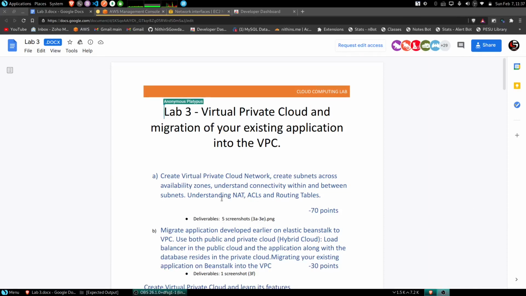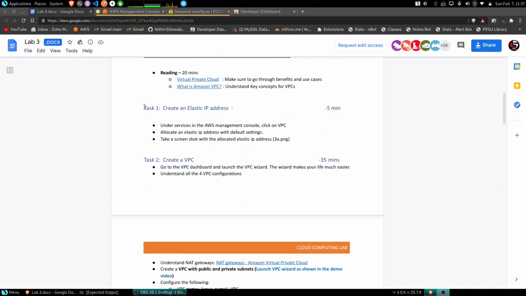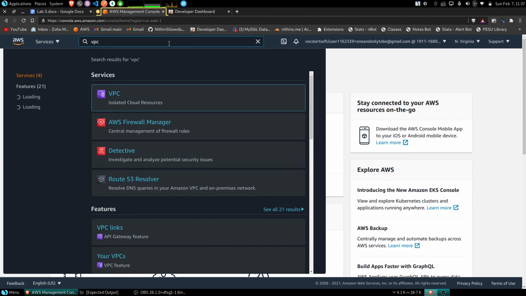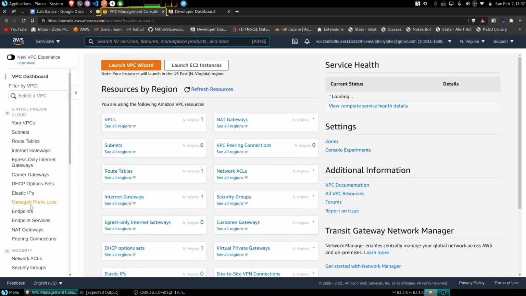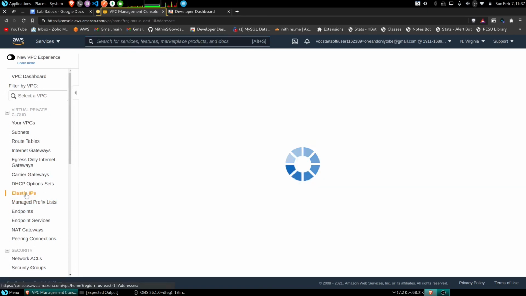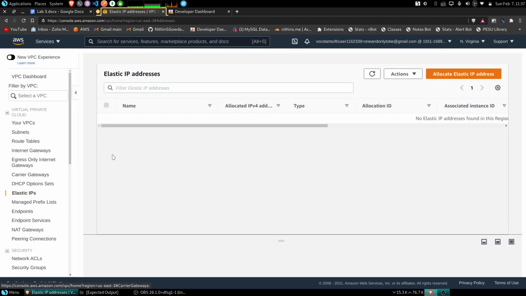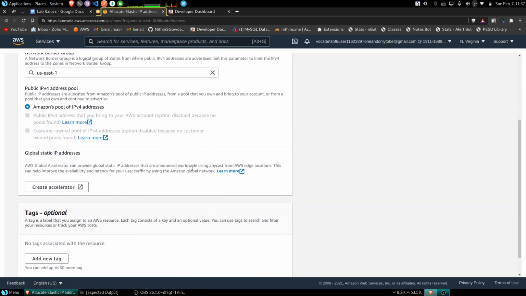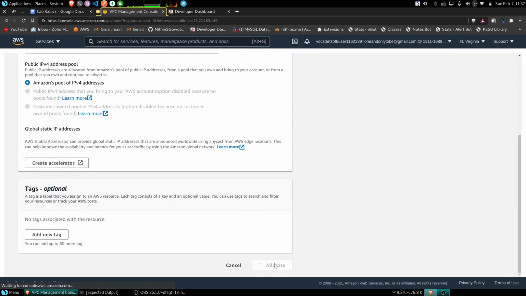Yeah, so let's begin with lab 3. The first task here is to create an elastic IP address. So let me go into the AWS console and go into the VPC tab. Okay, now here in the VPC tab, click on elastic IP on the left sidebar and click on allocate elastic IP address. Now just leave everything to the default and click allocate.